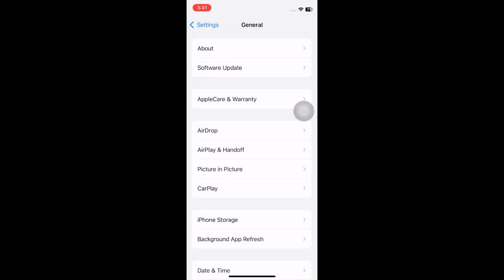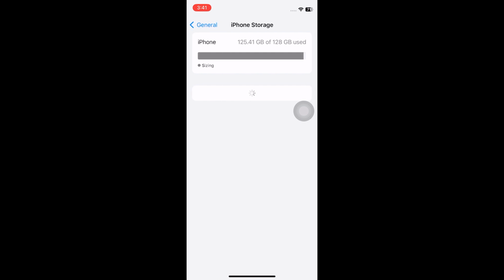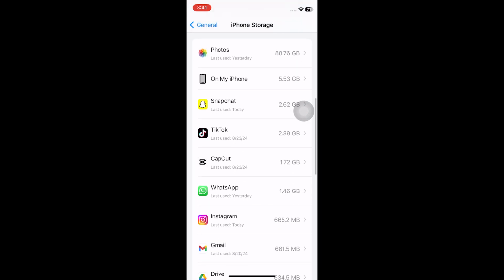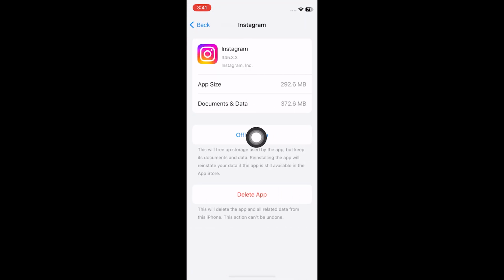Go back to the General menu and select the iPhone storage option. Scroll down to find the Instagram app and tap on it. Next, press the Offload app button, and it will delete the app from your phone.